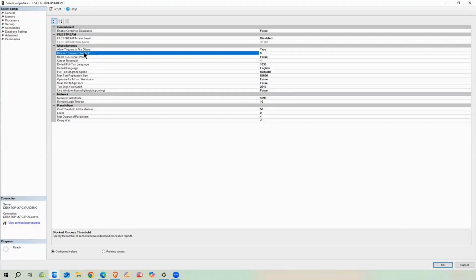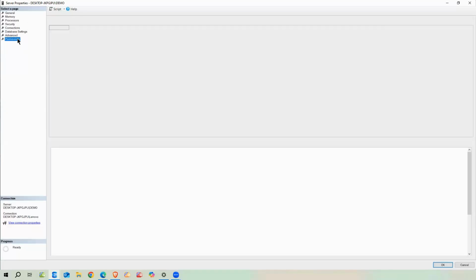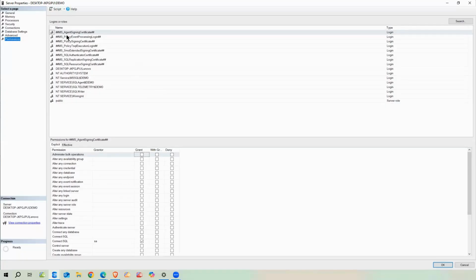The default is 0, which means it is disabled, and if you set it to 10, SQL Server will generate a report every time a process is blocked for more than 10 seconds. So it may be useful for troubleshooting purposes. So this is about the advanced option, and then we have permissions. Whatever account we have here, you can give grant and deny permissions. Here you can check whatever permissions are available, and you can set them accordingly. So this is how we do the post-install configuration.